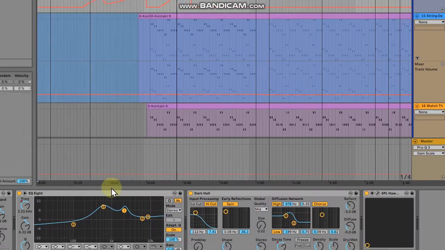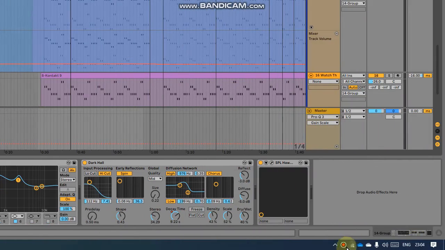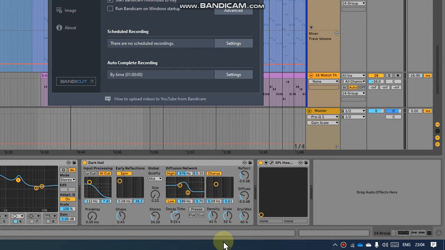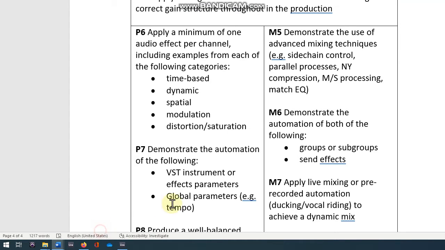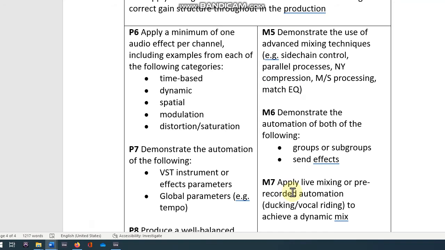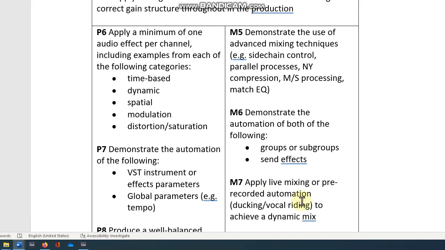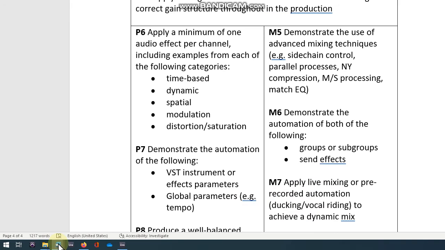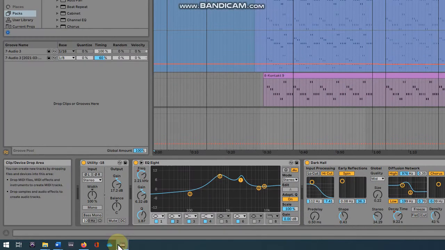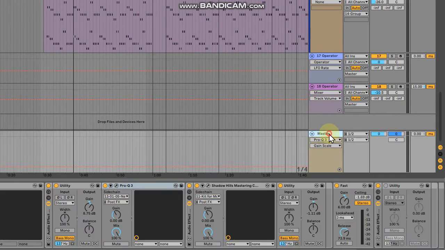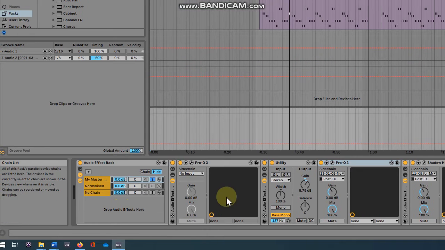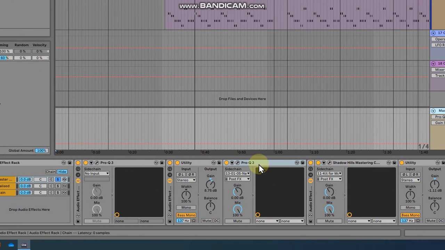But that's that parameter. How much do I have left on this video? Have a look. Another 3.5 minutes or so. Can we get another subject in there? Demonstrate sound effects. Apply live mixing or pre-recorded automation. Ducking vocal, achieve a dynamic mix. Now, I haven't actually done that in this mix. Not that I can't do it, as I'm sure you could probably gather at this stage. I'm relatively well skilled. I did, however, do a sort of ducking job. And I think I may have ruined it now with my messing with the Pro Q.